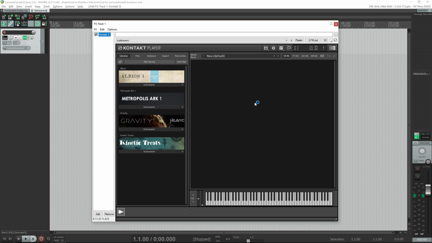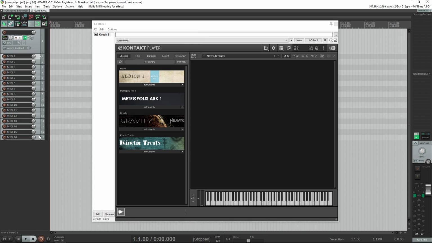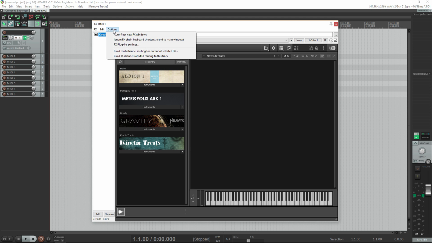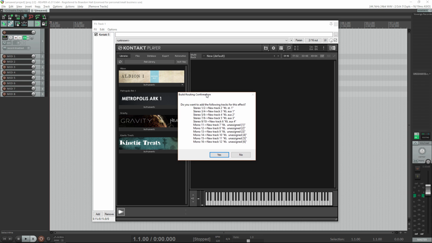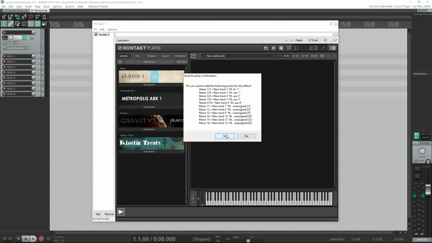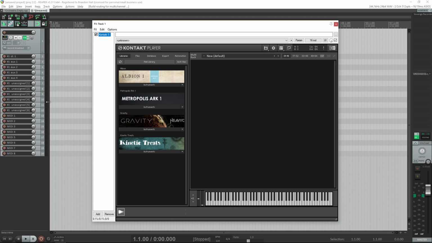one instance of Kontakt. So once you've done that, jump up to options here and select build 16 channels of MIDI routing. So this will build these 16 tracks over on this side, but as I said, we'll only be working with 8, so you can go ahead and delete 9 through 16 like so. Once that's done, jump back up to options and select build multi-channel routing. This will bring up this very confusing window. You don't need to worry about that just yet, just select yes and it will bring up these tracks here.